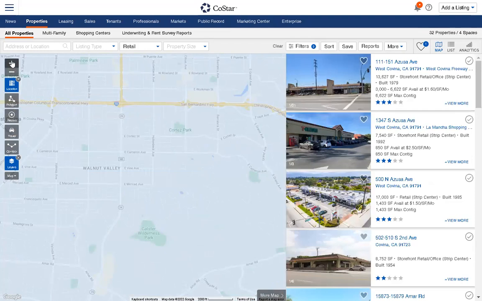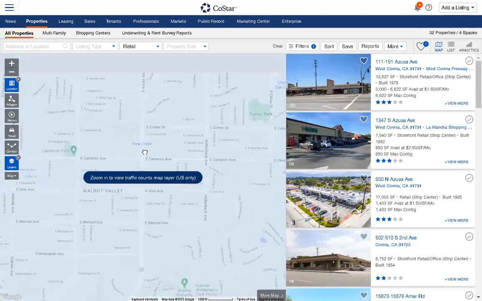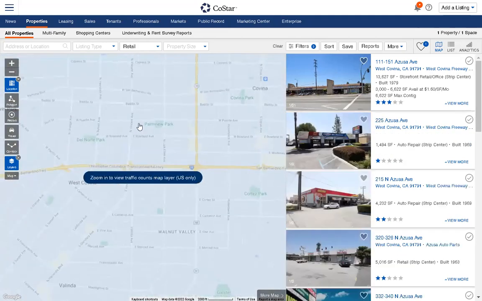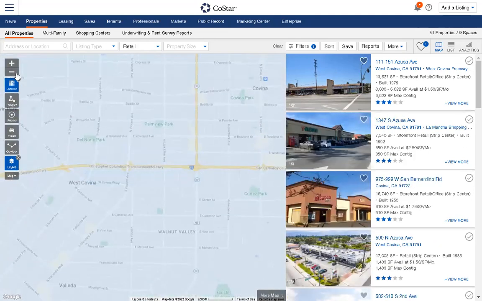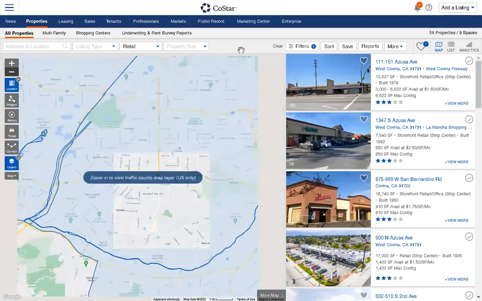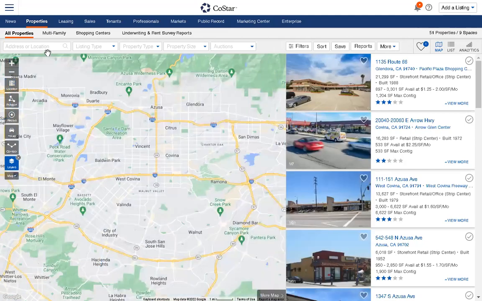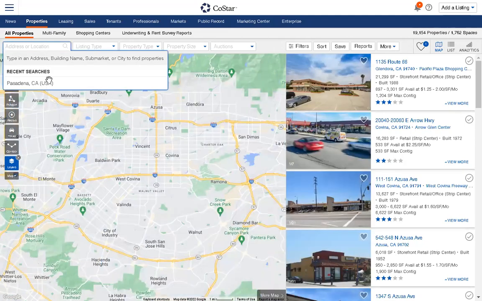I'm going to zoom in a little bit and pick a subject property. You don't want to check the search results then. You know what? Let me start from scratch. I'm going to do Pasadena, California.